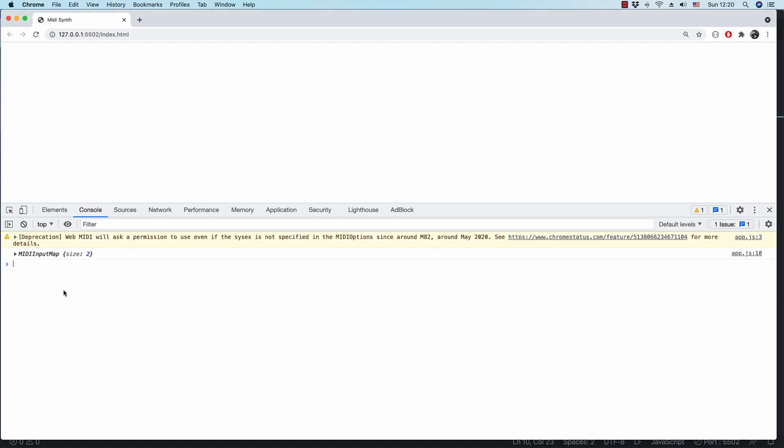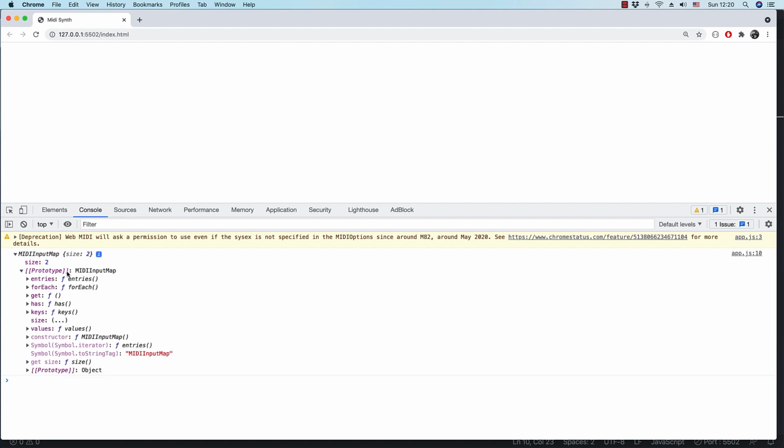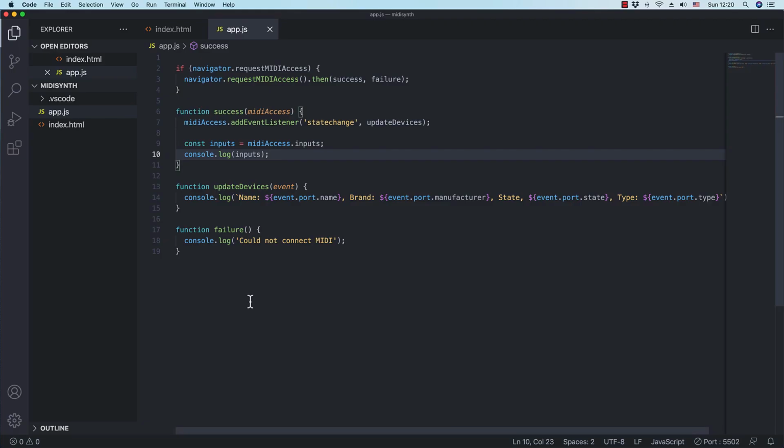Go back to the browser. I just get this MIDI input map with the size of 2, and there's not really anything on it, but we have a prototype and we can loop over it. So that's what we're going to do, because we want to listen on all of our different MIDI input devices. If you know that you're only going to be using the first one, then you can just select that. But I'm not sure actually which input my MIDI device is using or sending to. So I'm just going to listen on all of them.